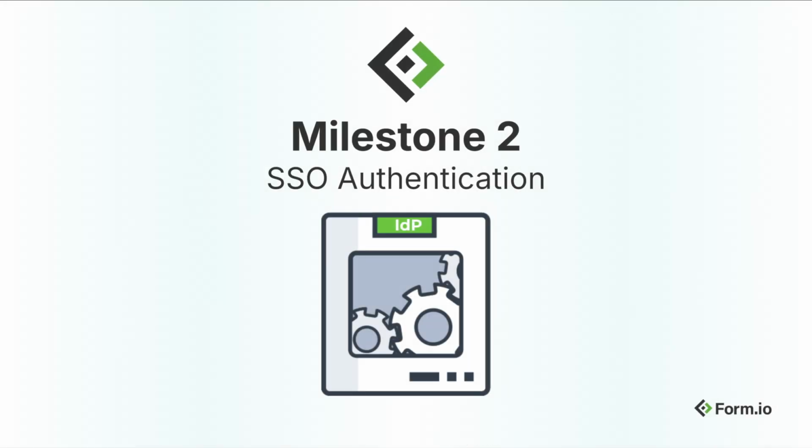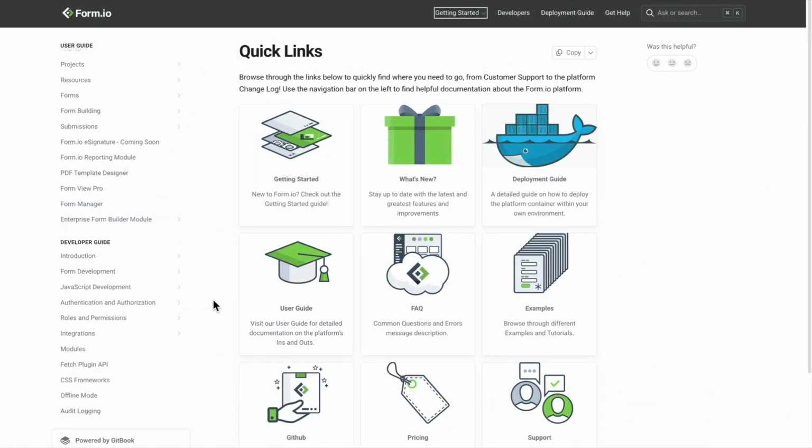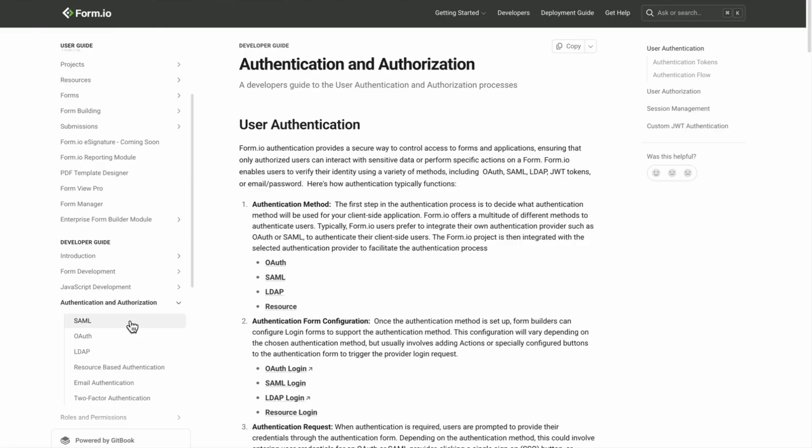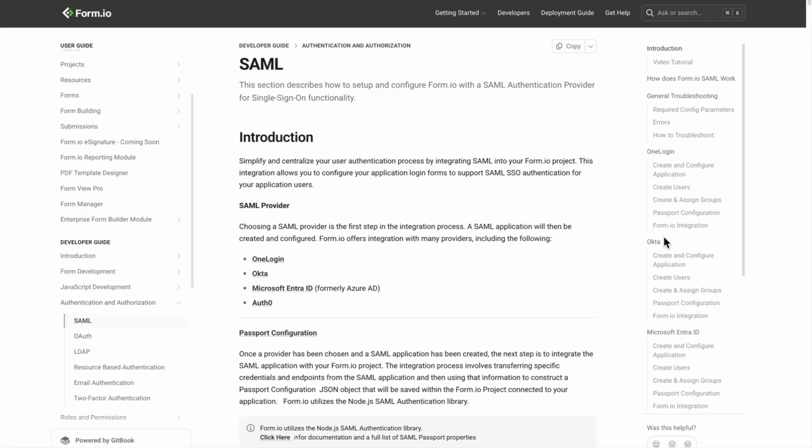Now let's walk through how to set up SAML or OIDC SSO authentication in the Form.IO developer portal. SAML and OIDC both require an external identity provider to be configured and integrated within your Form.IO portal-based project. While each identity provider is a little different, they all follow the same general steps for creating your IDP application and organizing user groups. For detailed, provider-specific instructions, refer to the Form.IO help documentation.